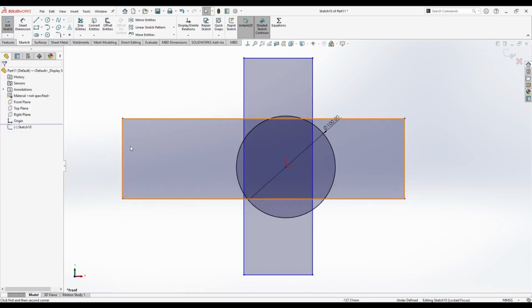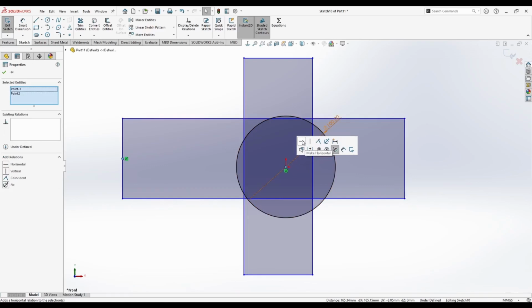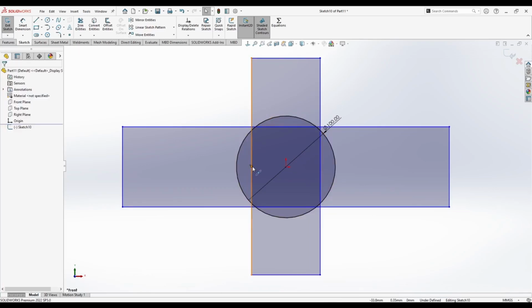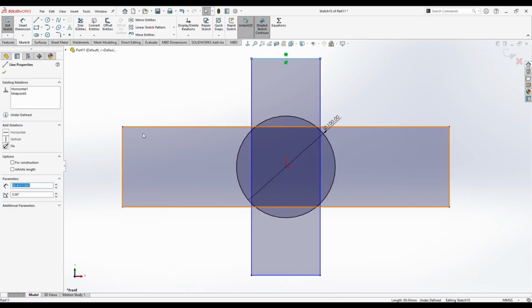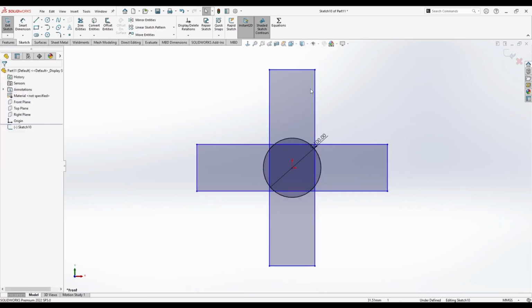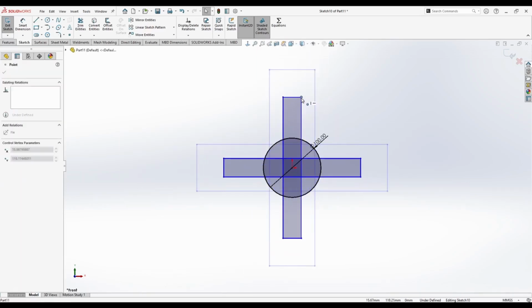We have to add some relations. Let's say that this center and this origin are horizontal and this one is vertical. Same thing here. All right, we can say that these 2 lines are equal, and these 2 also. If I change this, everything will change accordingly.